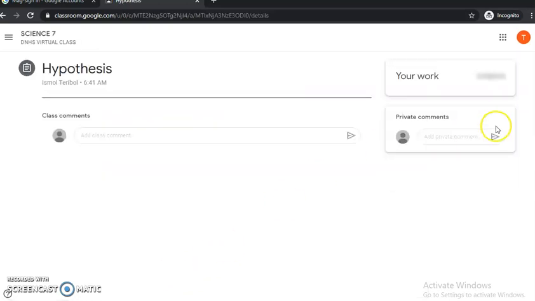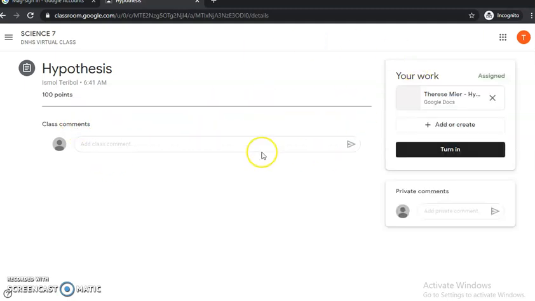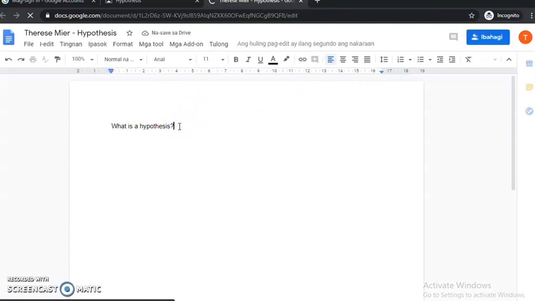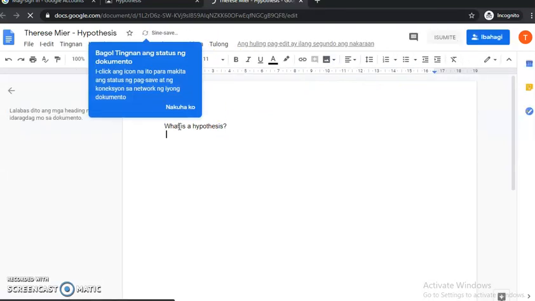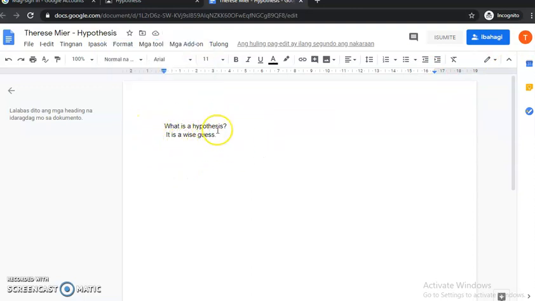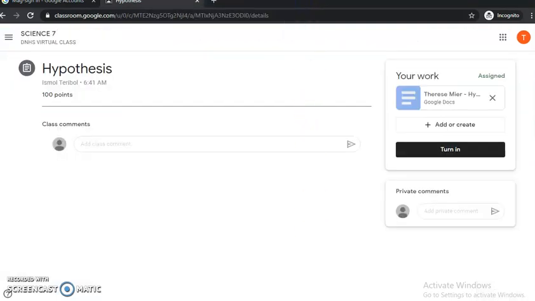So, itong hypothesis. Okay. Itong hypothesis, may attachment si teacher, Google Docs. I-click nyo lang. So, dito, it's a Google Docs. So, i-type nyo lang yung answer nyo dito. So, it is a wise guess. So, pagkatapos nyo na type yung answer nyo, click X lang dito sa itaas, and click turn in.